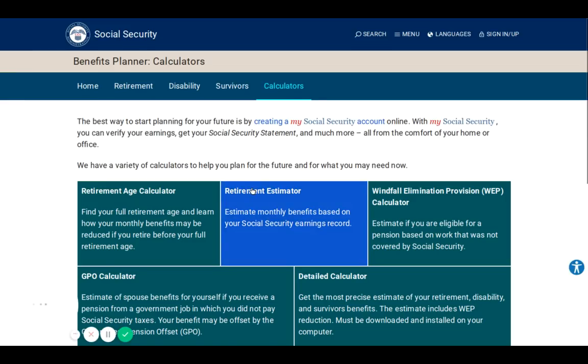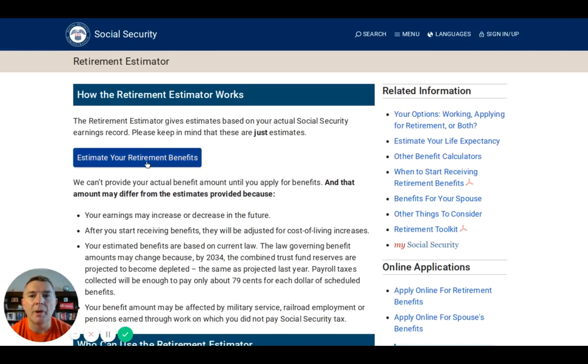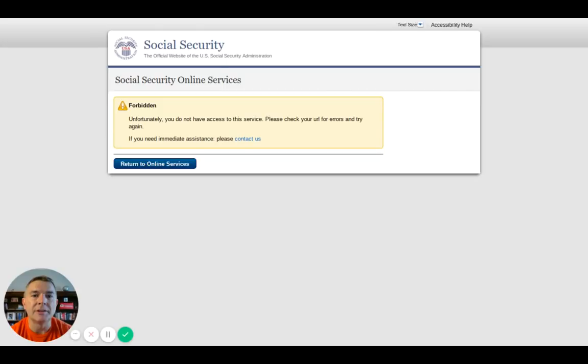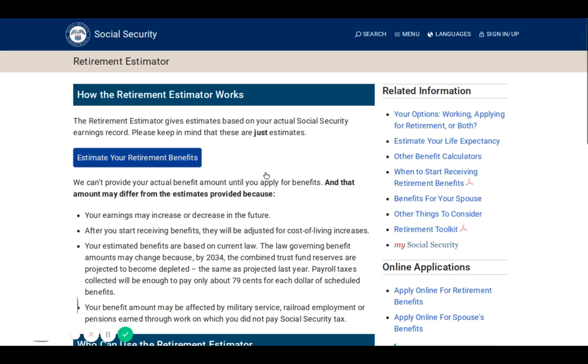Now, I tried clicking on retirement estimator. The problem is when you hit estimate your retirement benefits, watch this. It says, unfortunately, you don't have access to the service. Check your URL for errors and try again. It's been like that all day. I saw someplace that said if you have extra security set up, you can't have access to the retirement benefit calculator, which seems odd to me. I don't know what's going on with that. It might be because I use a Chromebook. I don't know why that'd be an issue, but that seemed weird.